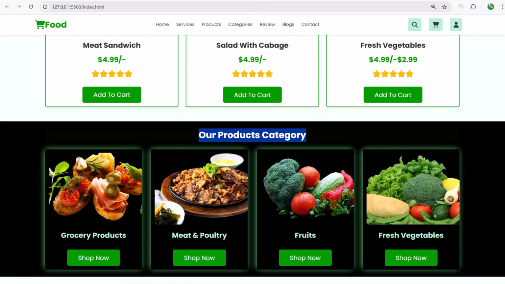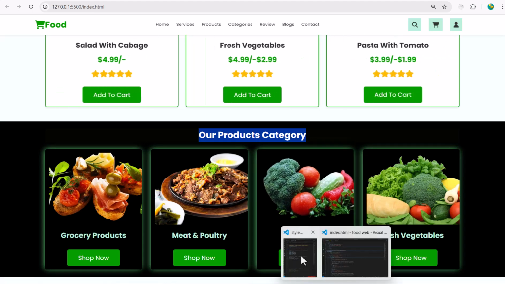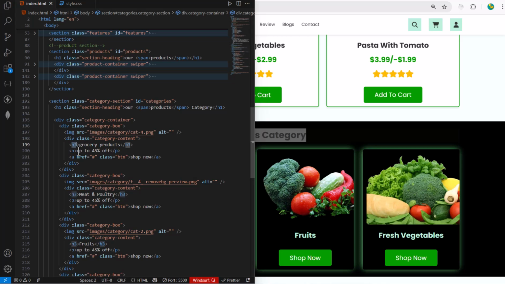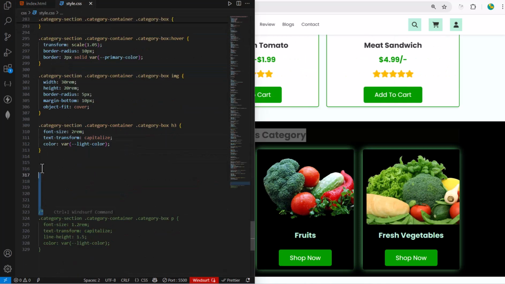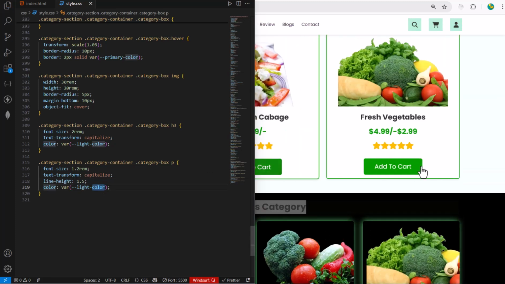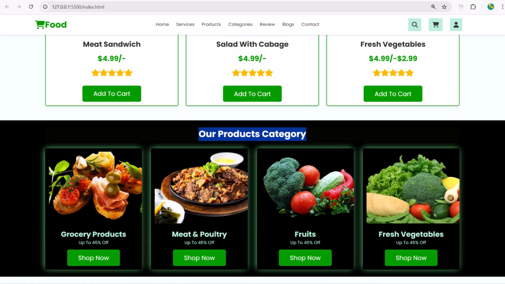Awesome. And now let me style this paragraph right here. So here we have some property value pair, font size 1.2 rem, text transform capitalize, line height 1.5 rem, and color we have. You see? Awesome, right? Yes, that's cool.